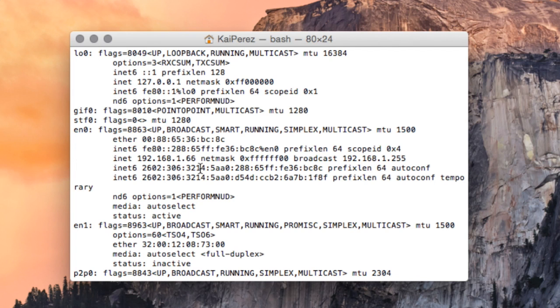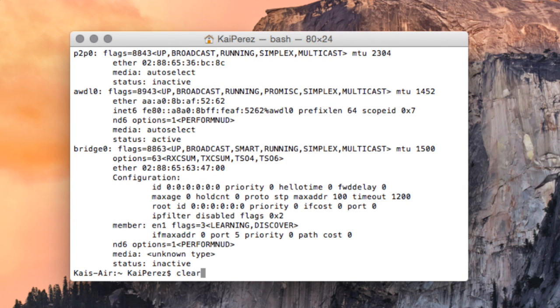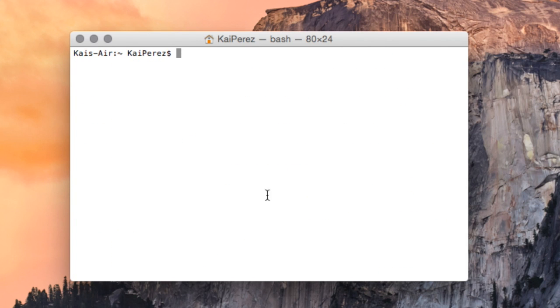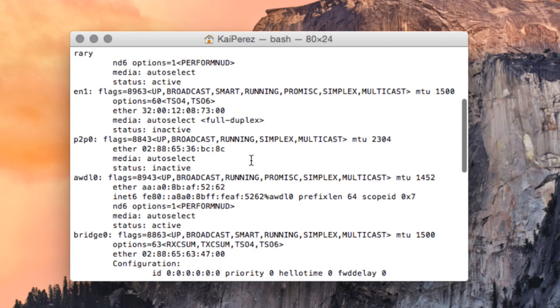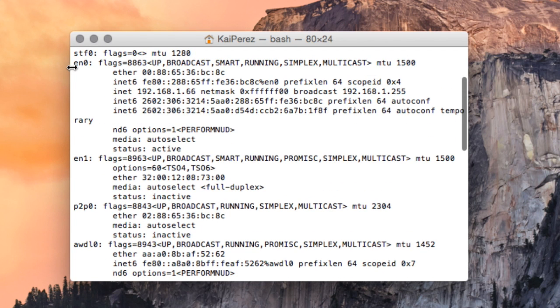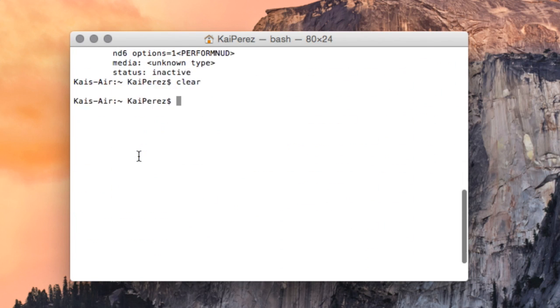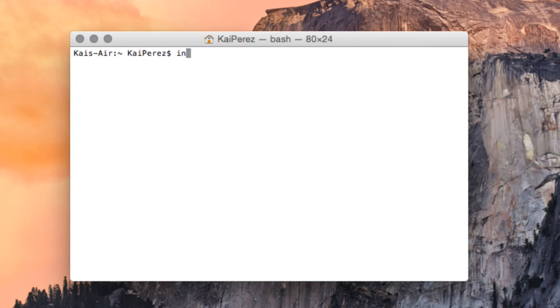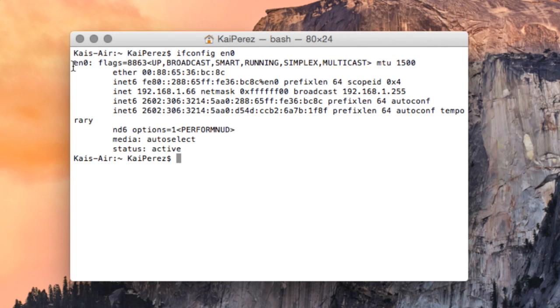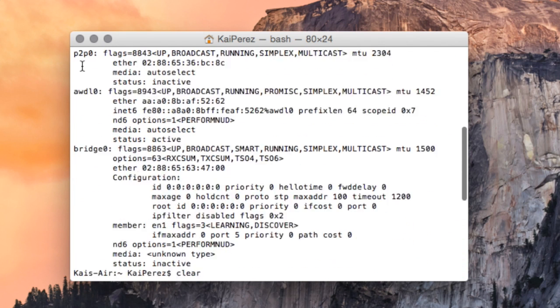I'm going to go ahead and clear the screen by typing in clear. I saw that the interface name that we were using was en0. So this time, since I don't really need all this information right now, I'm going to just type in ifconfig en0. And we see that now we only have the properties for this interface. Makes working with it a lot easier. We don't have to be distracted by all this other text up here.